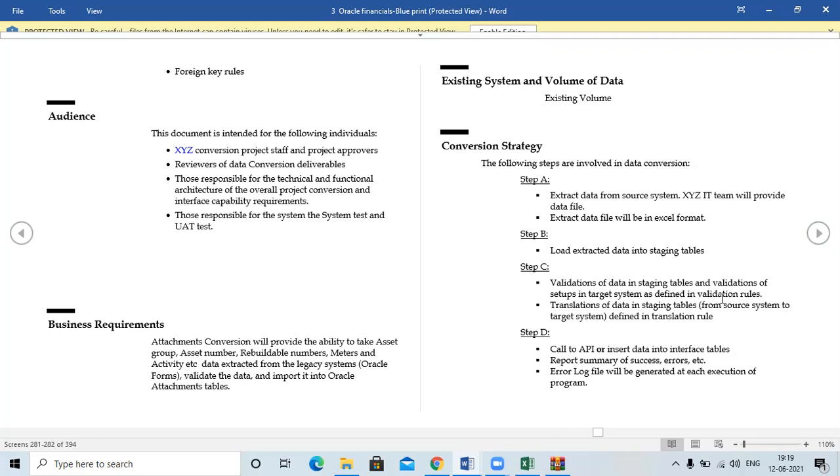Translation of data into the staging table, source to target, step T, called TAP integrator, inserting into the interface table. So it will not load directly. It will come to the interface, do a validation, then push to our Oracle. So what is the error log file? It will display what is not interfaced. So it will give a list. The technical team will correct it and push it to the system once again.